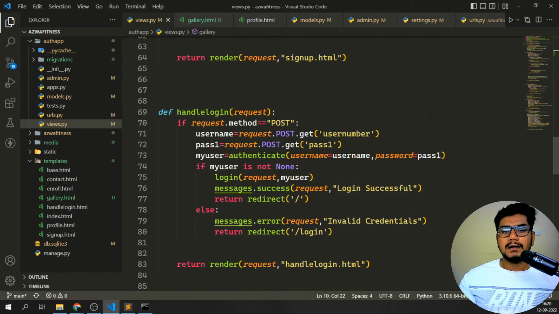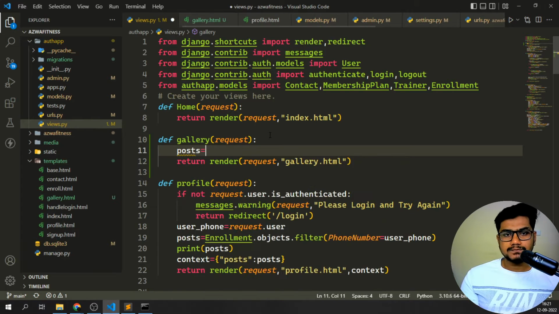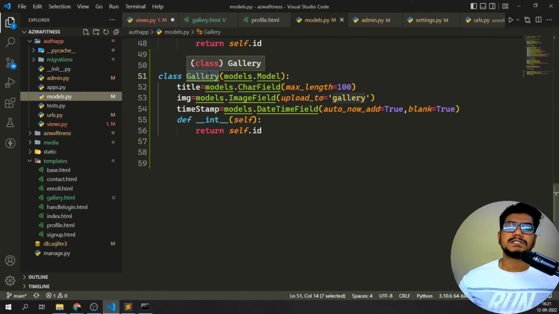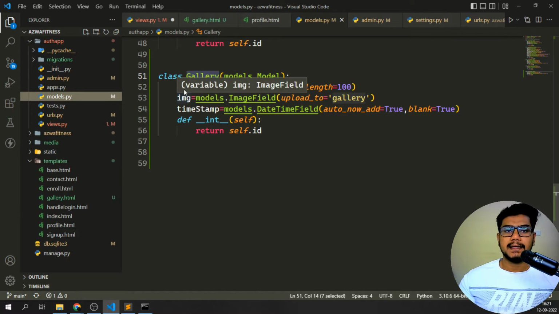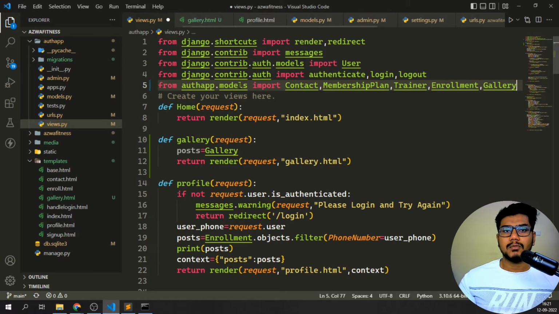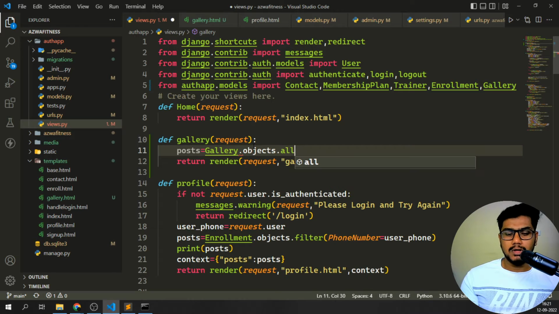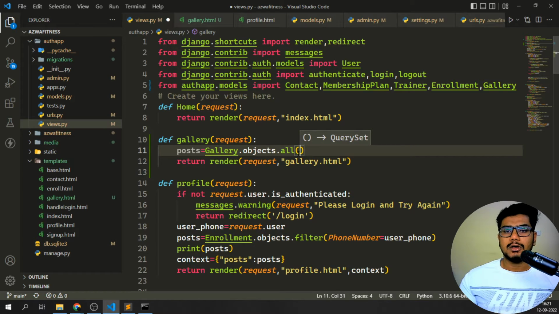I have added stuff like that. So I'll just write something. I'll tell post is equal to, first I need to tell from which database table the images and the gallery are coming. It is coming from the database, that is the gallery. I'll copy it. I want to import from the models. I'm importing Gallery. I'll write Gallery.objects.all. I'm going to import like this, Gallery.objects.all.